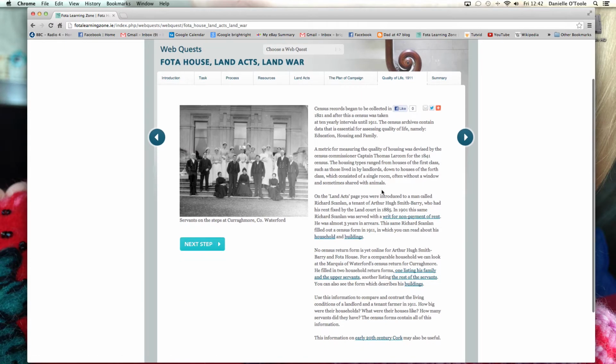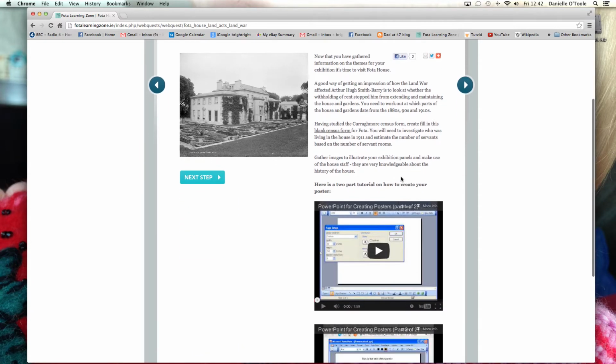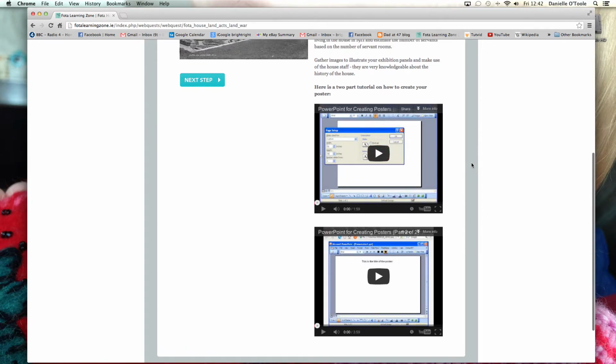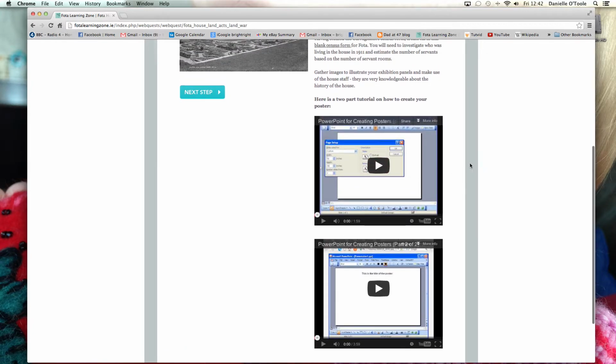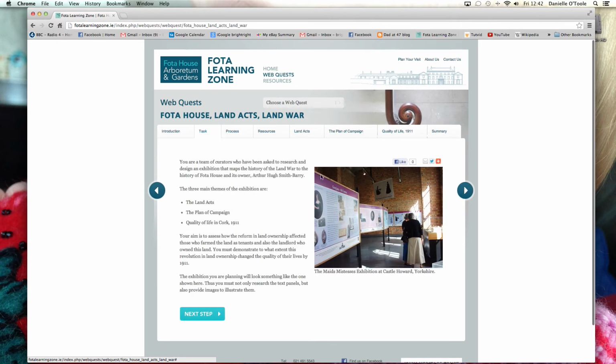Here's the quality of life. This relies very heavily on the census returns which we have for Fota, and there's a kind of compare and contrast with Curramore here. And there's the summary, and in the summary we've actually got some documents from YouTube on how to create a poster using PowerPoint, because the task here was to create exhibition posters like you see here to explore the different areas of the land war and how they pertain to Fota.